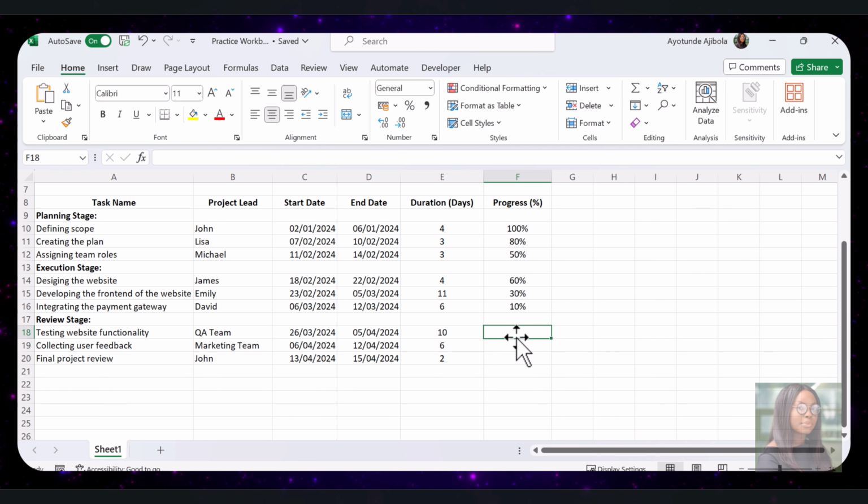So for the review stage, I will set testing website functionality to 0%, it hasn't started, collecting user feedback to 0% as well, and the final project review to 0%. They all haven't started. By doing this, we can quickly see which tasks are on track and which ones may need more attention as the project moves forward. You will also be able to update these percentages over time as tasks progress further. We will use Excel's formatting later to visualize these progress values using bars, making it easier to track the status of your project in a visual manner.